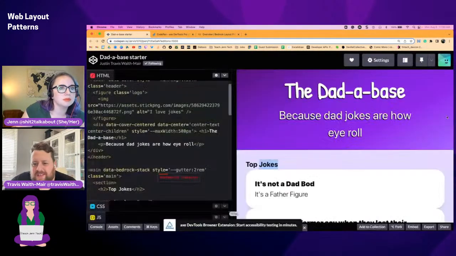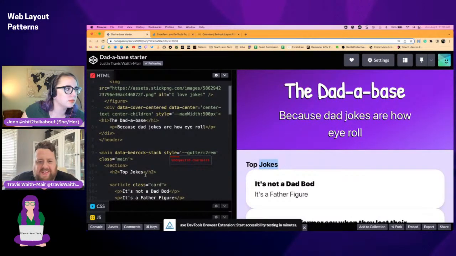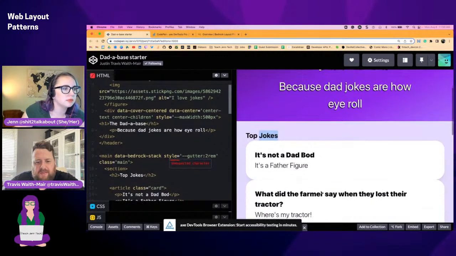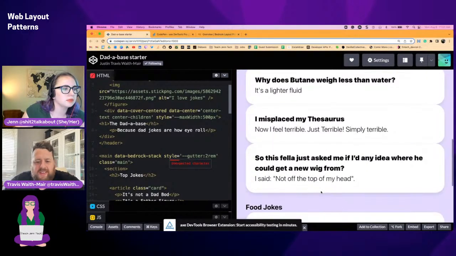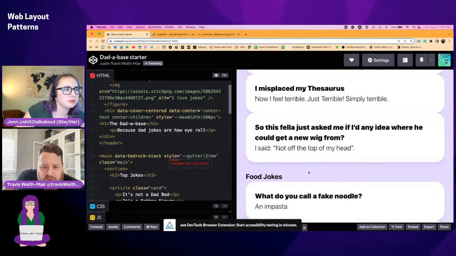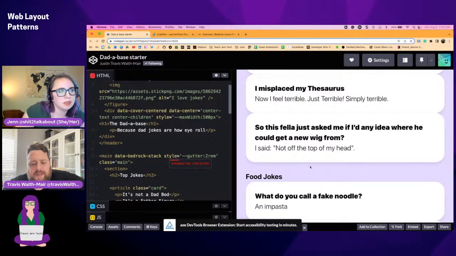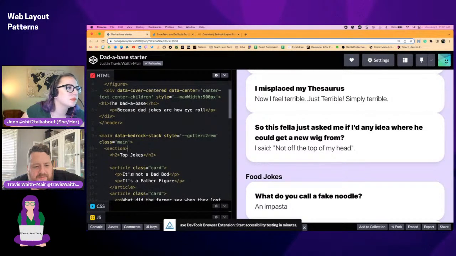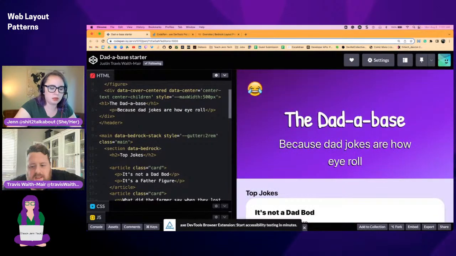Okay, scroll down between top jokes and food jokes. There's 2 rems between the word food jokes and that section of cards. Right there, yeah. That's the 2 rem. I had in my mind something different. Okay, so we're going to do the same thing again with this section. Let's do data bedrock stack again, right about in that section. Stack. And then same style?